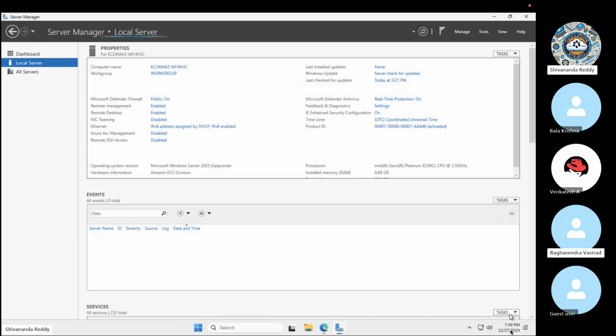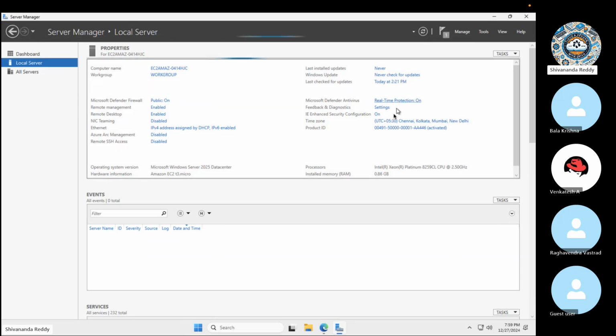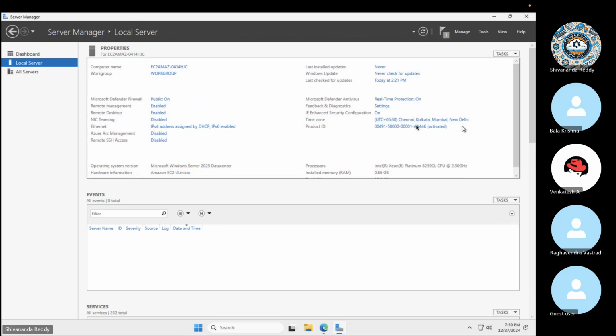See, now time changed to 7:59 p.m. Okay, this should update here. Let it update, it will take some time. See, UTC plus 5:30, Chennai, Kolkata, Mumbai, New Delhi. Next, one more thing. Sir, how to get the command line in this one? We have command prompt also, PowerShell, CMD also. PowerShell also there. You can treat this like a Windows laptop.